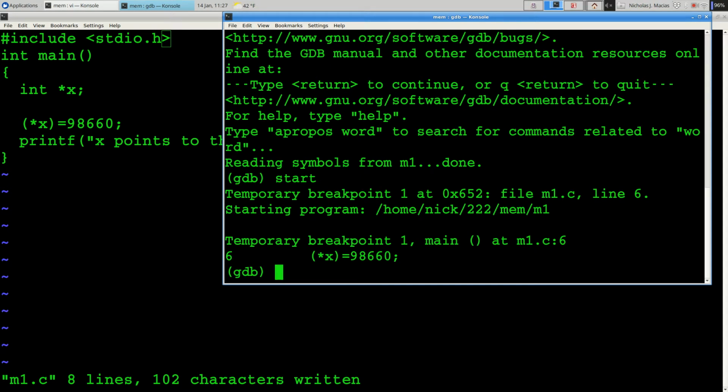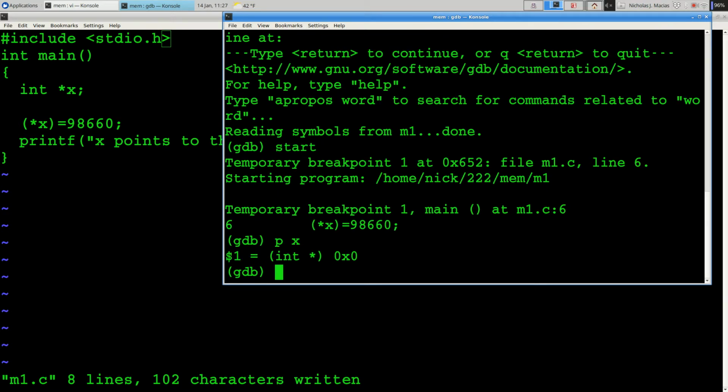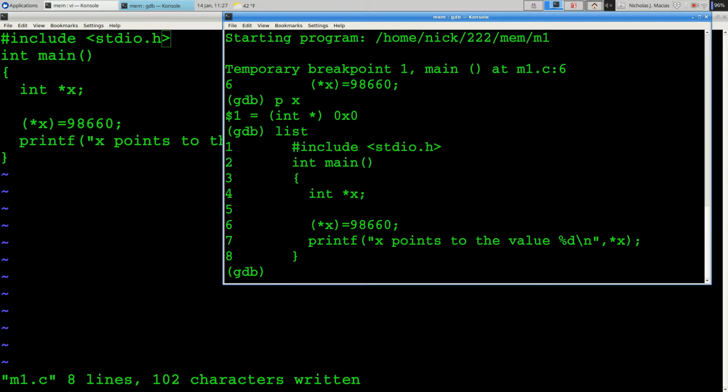So we're about to execute the first line of our program where we assign a value to the thing pointed to by x. And we know we're going to get an error either here or in the print statement. Print out the value of x. Guess what? It's a 0. Why is it a 0? Well, if you look at your program, did I give x a value?